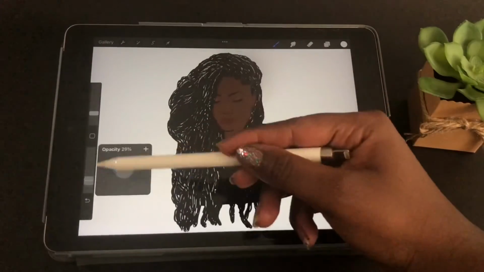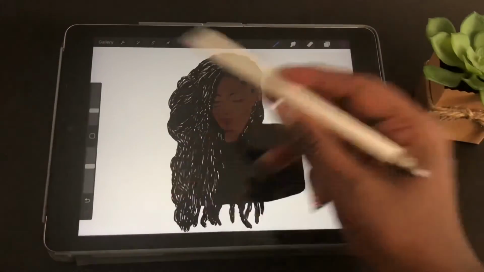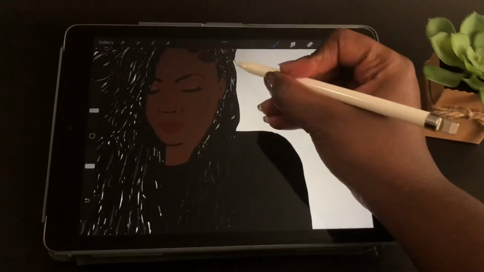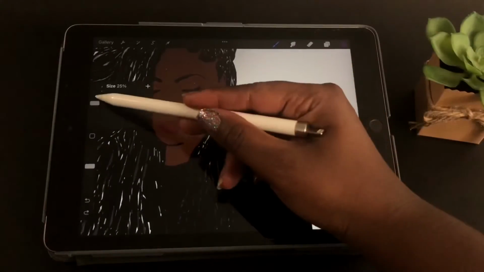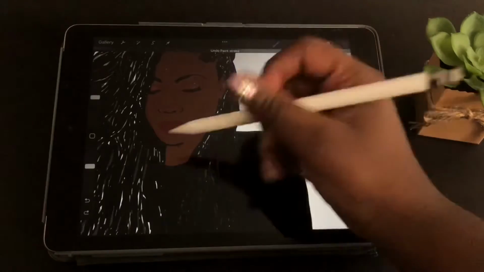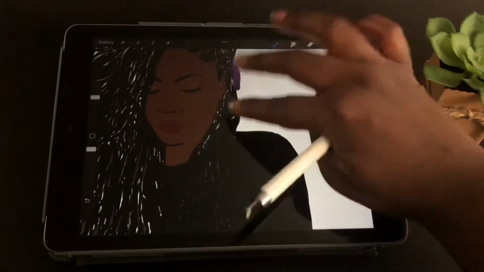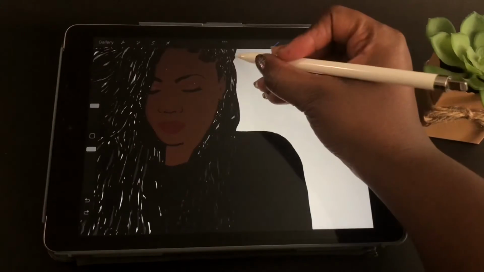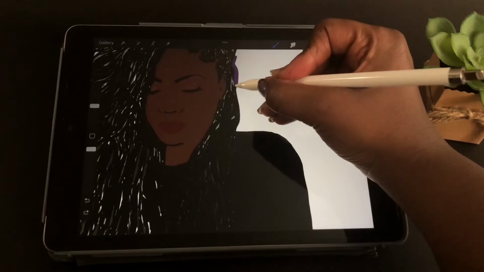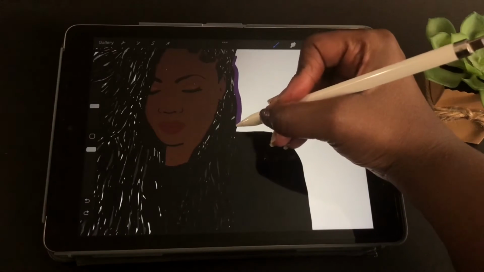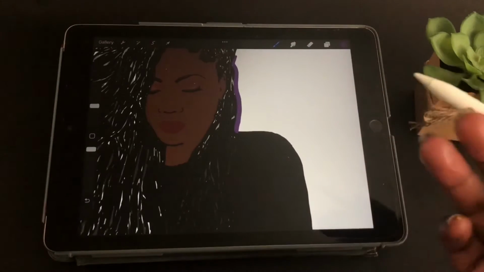So after taking a while to find the perfect size and opacity, when you close Procreate and you come back, you have to redo it again. Duh. But now with the brush memory, you won't. So how does it work?